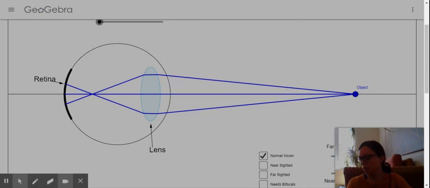Today, I think we're going to kind of go out of sync with the textbook a little bit. We're going to move to chapter 12. And the main thing that I want to talk to you about today is the eye.